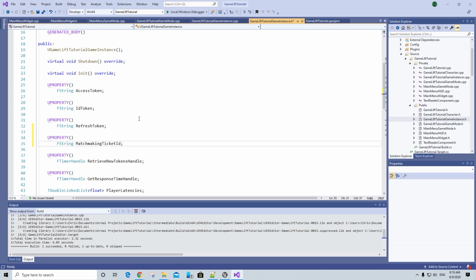And the reason I want to make this matchmaking ticket ID in the game instance as opposed to the main menu widget is that, let's say the user starts a matchmaking request, and while the ticket is still in matchmaking searching status, the user quits the game. Now in that case, I would like to make an HTTP request to the stop matchmaking endpoint in the game instance's shutdown method.